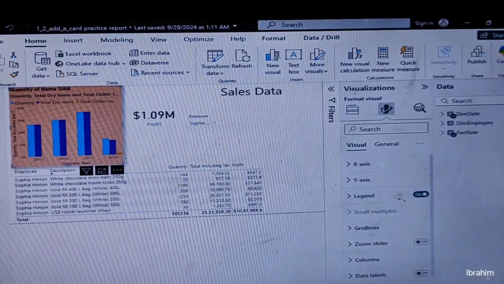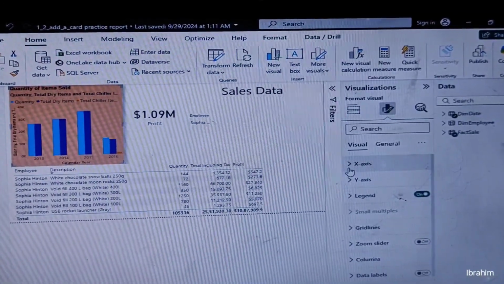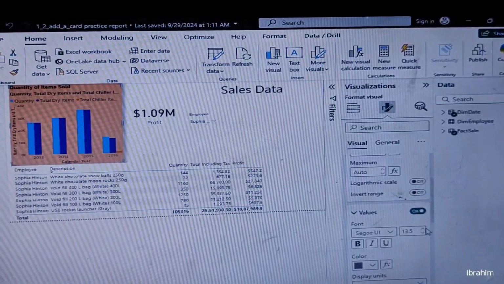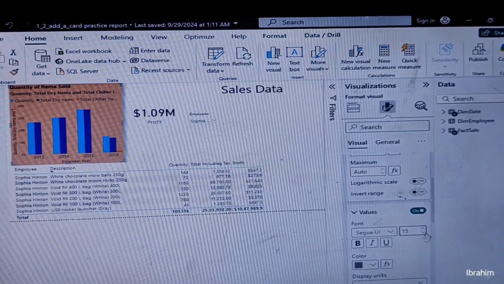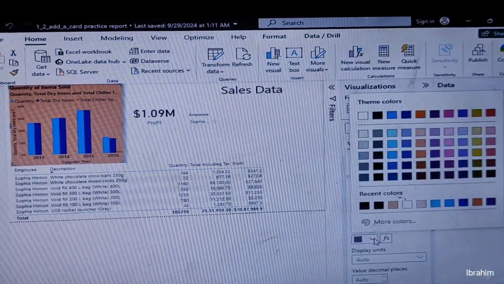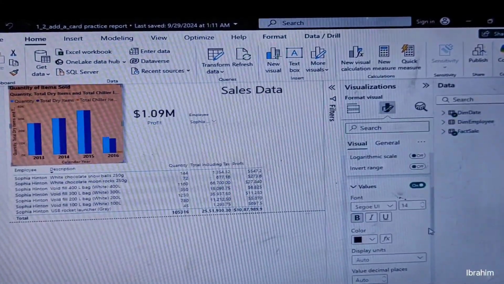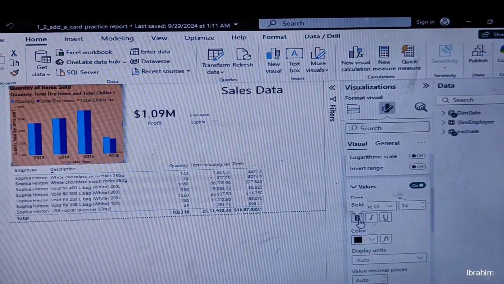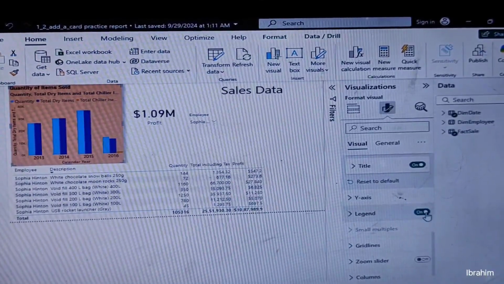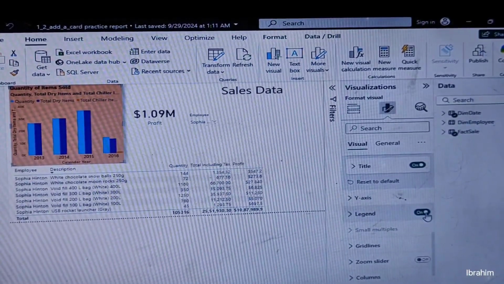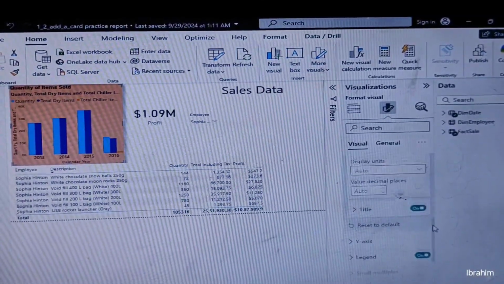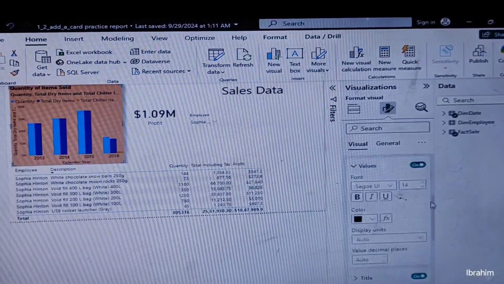Now we will change the values. We'll go to x-axis. In values you can change the font size. I think 14 is fine. We'll change the color to bold. If you don't want the legend, then you can off it. But we want it, so we can keep it like this.